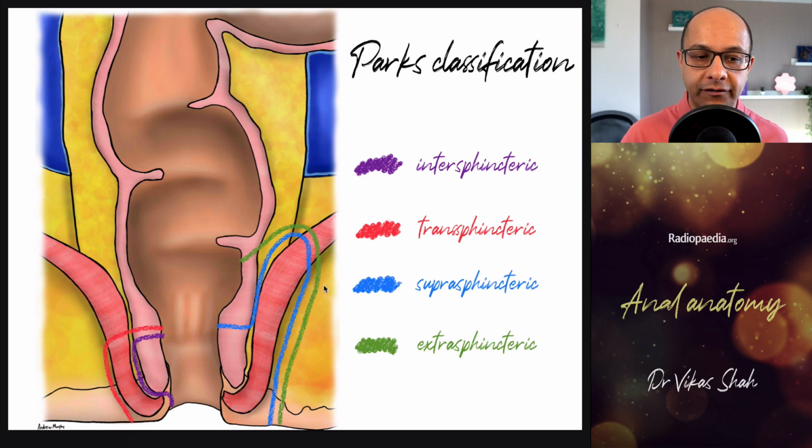A transsphincteric fistula tract, instead of heading down the intersphincteric space, will traverse the internal and external sphincters and then head down the ischioanal fossa to an opening at the skin. And then the least common are the suprasphincteric and extrasphincteric tracts, which you can see on this side, where for a suprasphincteric tract the tract crosses the internal sphincter, ascends in the intersphincteric space, and then heads back down after crossing through the levator muscle.